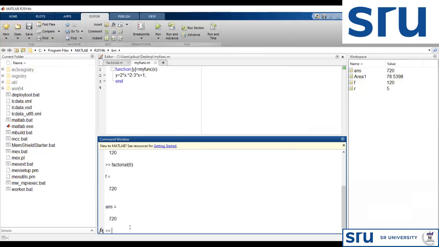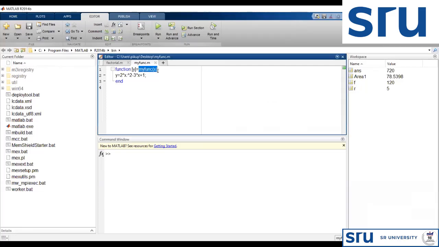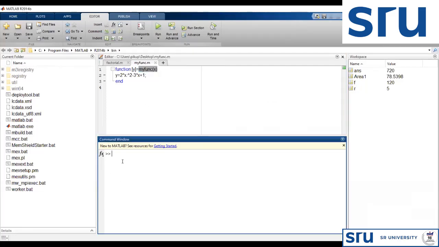Okay, so first clear all, CLC. Then you write my func in place of this. Just you write it here. X value, you just write 5. So what is the value at 5? Then you can get 36. So when x is equal to 5, your function value is 36.